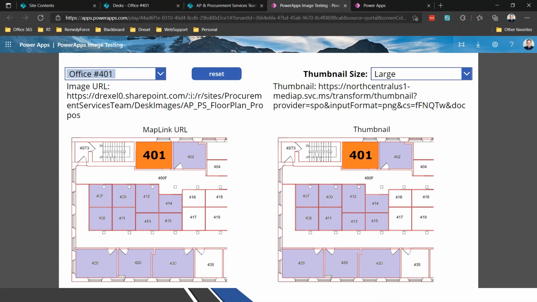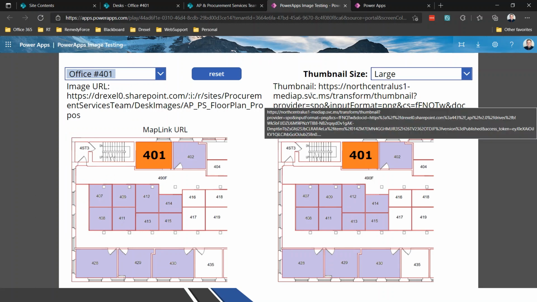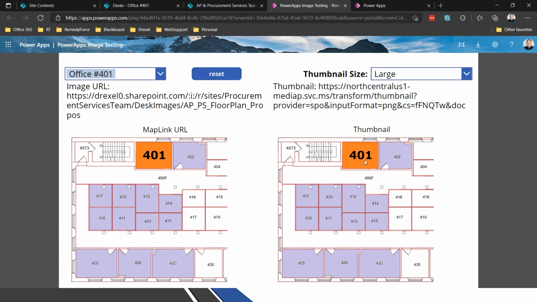And on the right hand side here, this is a thumbnail. So when you upload an image into a SharePoint document library, it generates by default thumbnails, three of them, in sizes small, medium, and large. And those have varying resolutions, as you would expect for three different size images. So this is the large thumbnail.